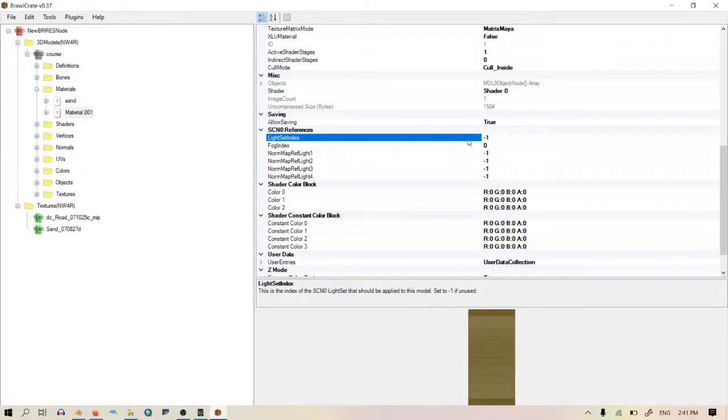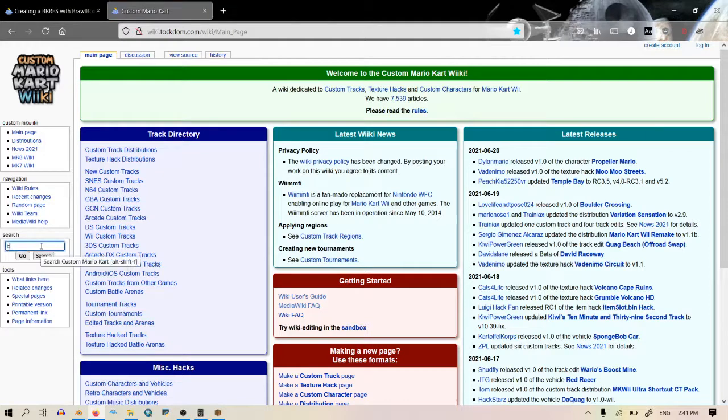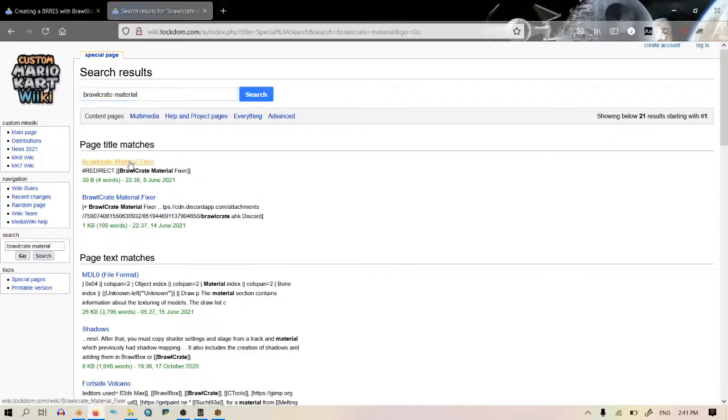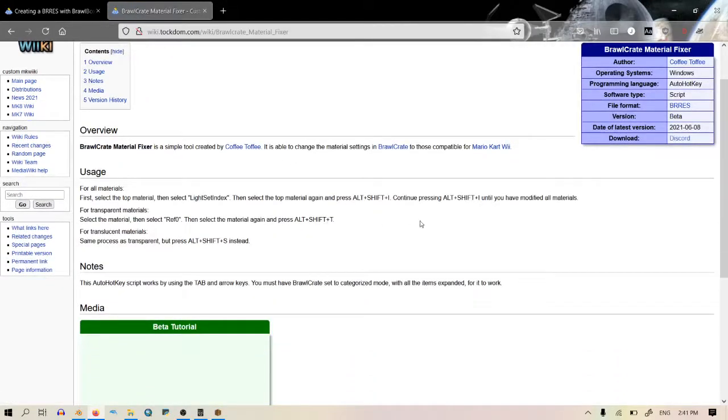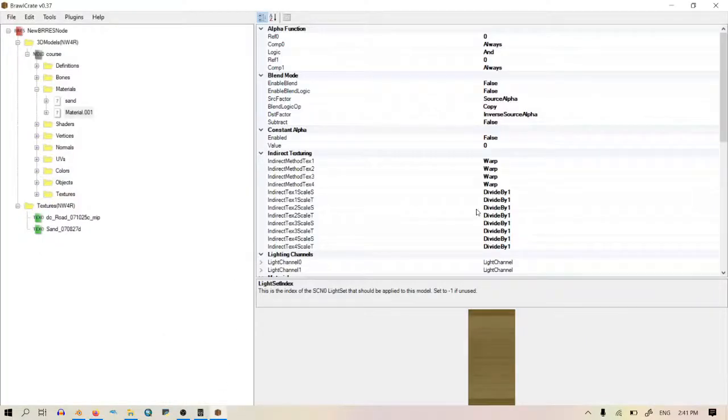And there is a material fixer on the wiki. Let's see. Developed by Coffee Toffee. Is it on their homepage? It's not on here, but you can search maybe Brawlcrate material fixer. And it has a tutorial about it here. And this is very useful when creating custom tracks. You need to have AutoHotkey installed. For those textures, those are good.